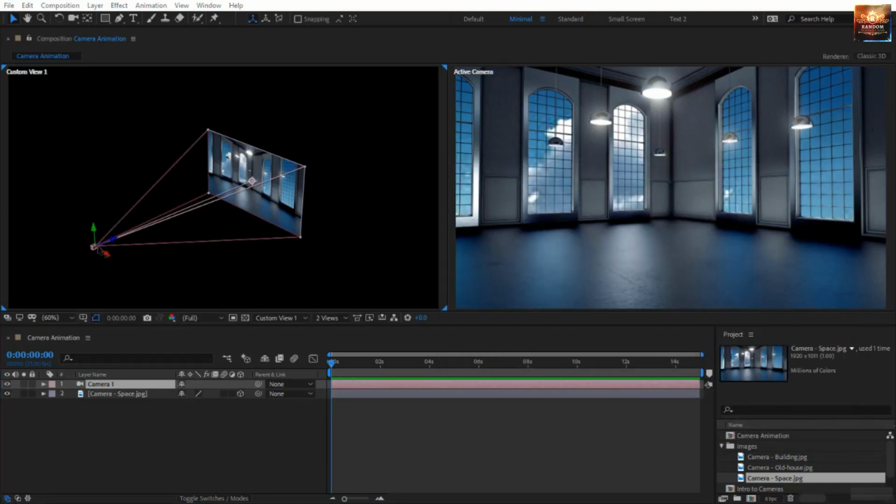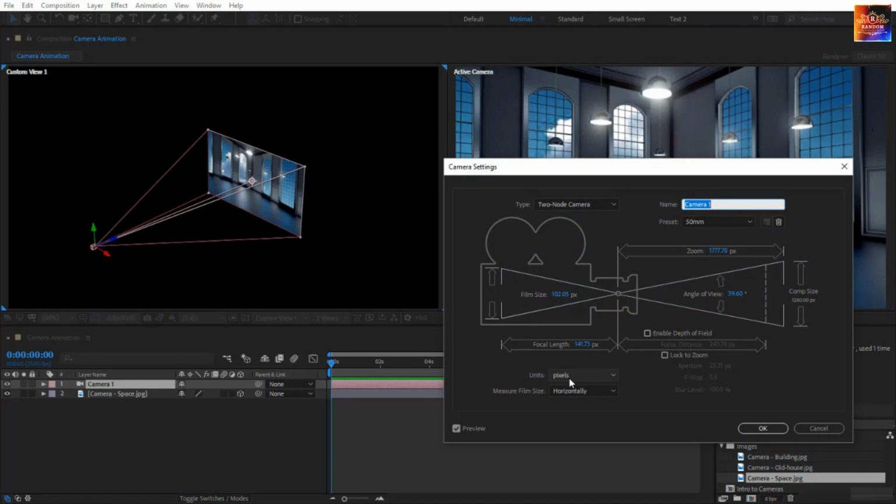In the custom view, you have the camera, which has covered the whole composition. If you remember, in the composition settings, if you go to pixels, the comp size is 1280 and the zoom is set in a way that will cover the whole composition.